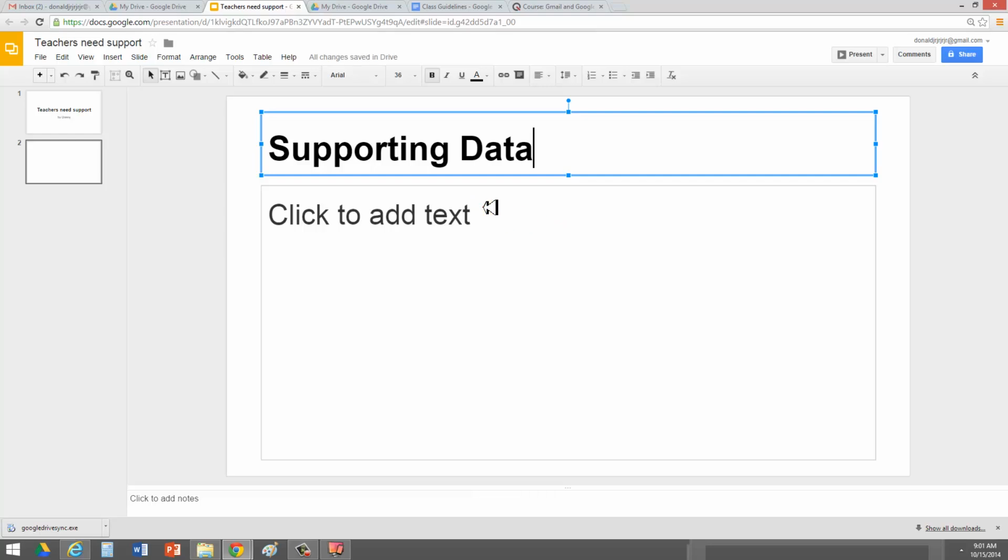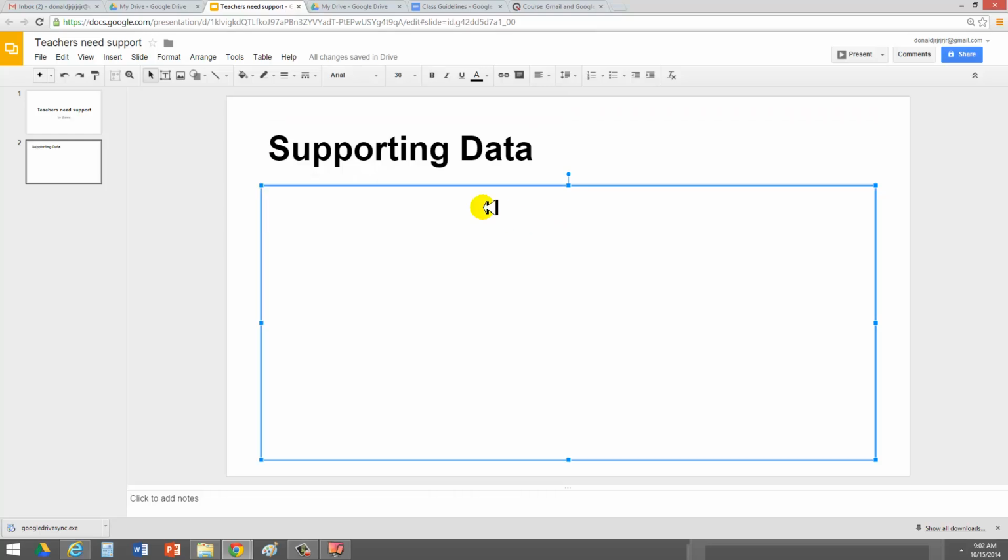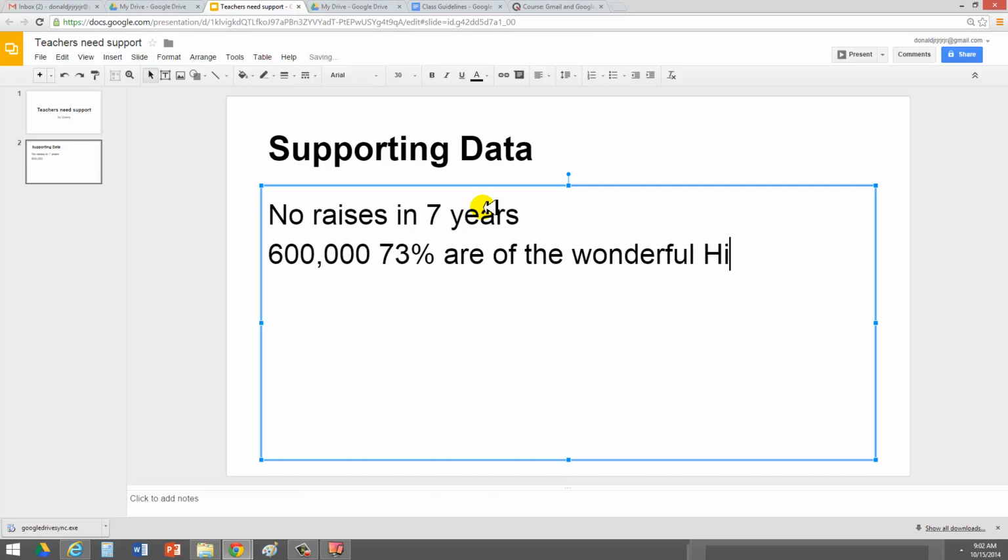Supporting data. Well, for those of us who are in the Los Angeles School District, no raises in 7 years. There have been no raises. There's 600,000 students, and we definitely need support for English learner development and EIPs. So, there's 73% of the wonderful Hispanic background. I love Spanish. I'm in my 4th year of Spanish, by the way. And so there's a big need. 600,000 students, 73% of Hispanic background. The teachers need the support.